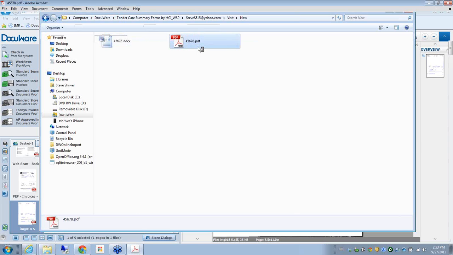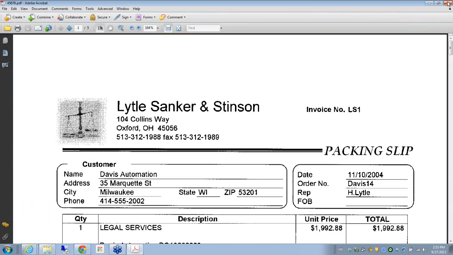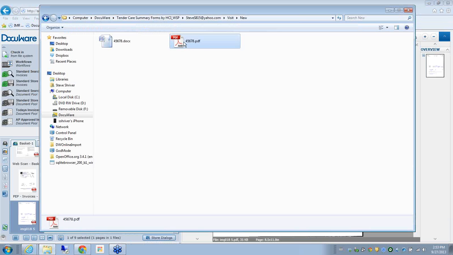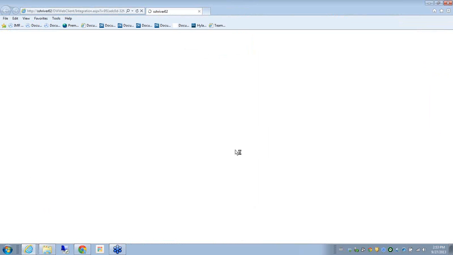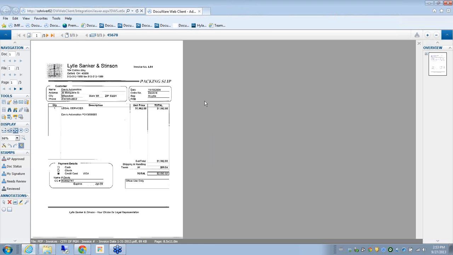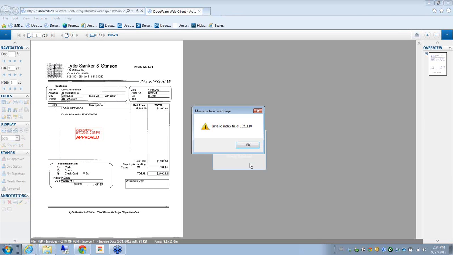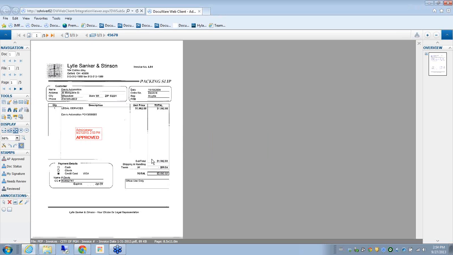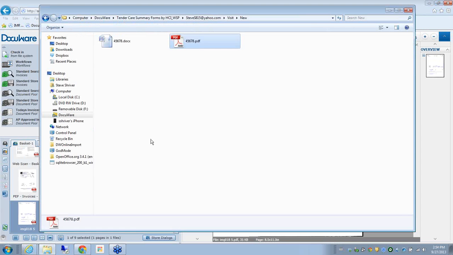Now, if I view it, it's going to open up in Adobe Acrobat. If I right-click and choose Open in Web Viewer, it's going to open up in my web viewer. That might be necessary because I need to approve it. Thank you very much. And when I close it, I'm back to Windows Explorer.